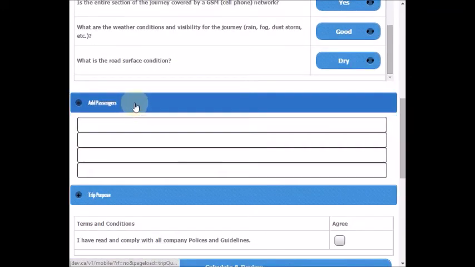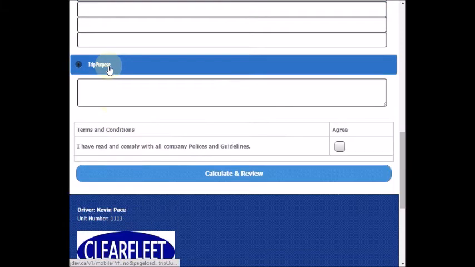We can add passengers to this trip if we want. Apparently I have caps lock on. We can give a trip purpose. And once we have everything set, we can calculate and review.